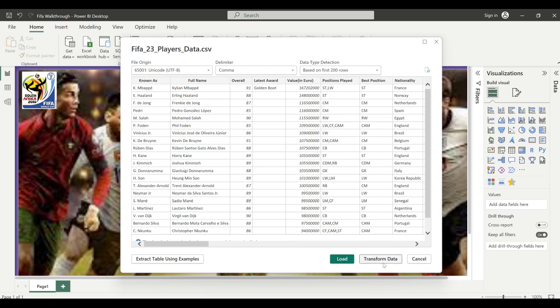So you have two options here. One option is load, another one is transform data. I usually do transform data. Why? Because I want to transform my data. If you do load, then Power BI is going to transform your data for you. And sometimes it gets the right transformation. Sometimes it uses the wrong transformation. So for you to double check, you want to click this transform data. So I'm going to click it.